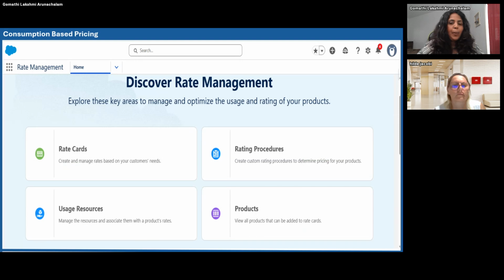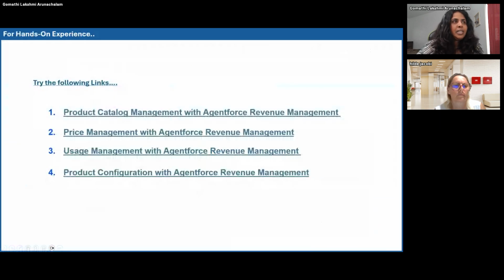And the next comes, in today's economy, consumption-based businesses are growing also. So rate management is the dedicated engine within Agentforce Revenue Management, designed to handle this with rate cards, rating procedures, usage resources, and everything. I have just provided a few Trailhead module links here. If you want to have hands-on experience in any of the discussed topics, these are the best links. With that, thank you.